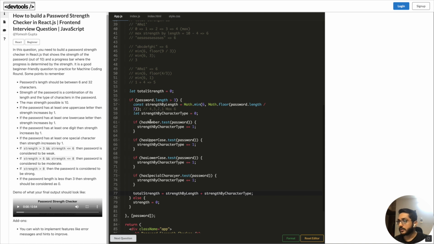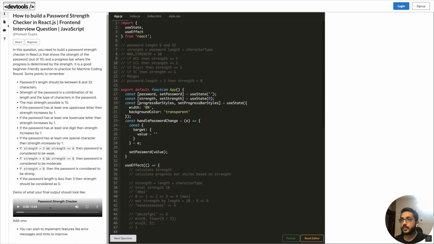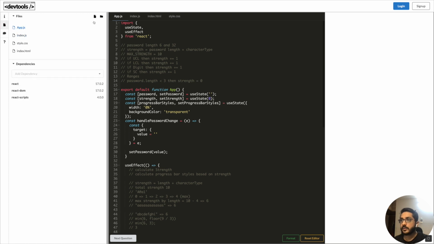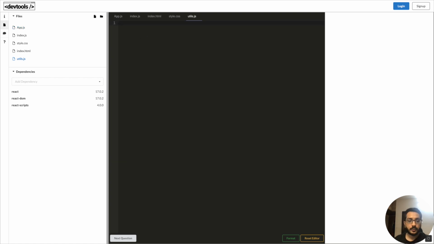Let's define this hash number as uppercase. So we go to the files menu, we create a new file called utils.js. We open this file. So in this file we are going to define it. So export const hash number.